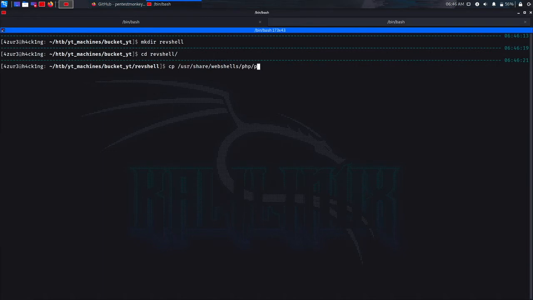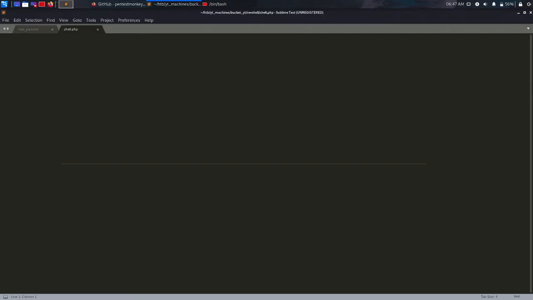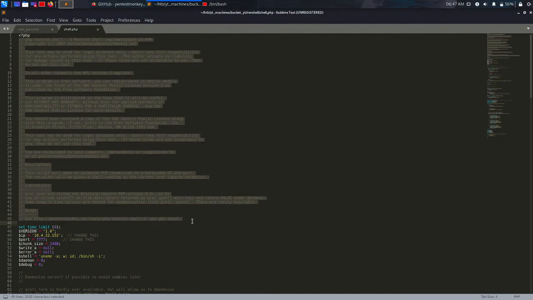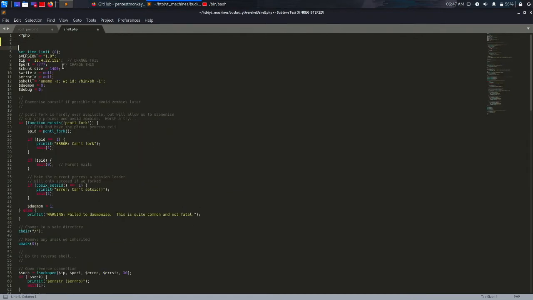And copy the PHP reverse shell to shell.php. So we can just delete this because we don't really need that. Let's do a couple of lines, and let's change this IP to our own IP.